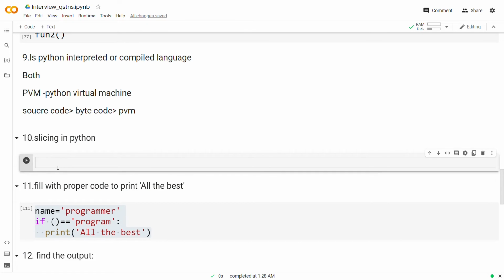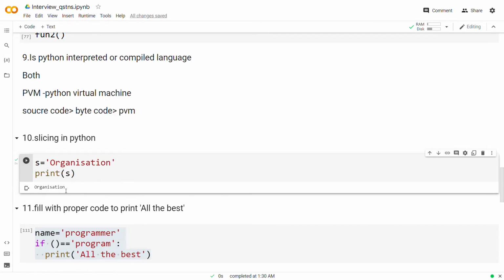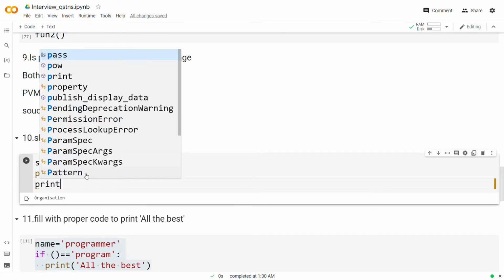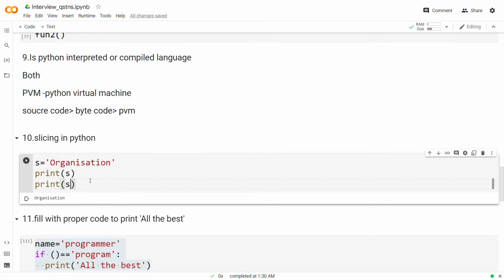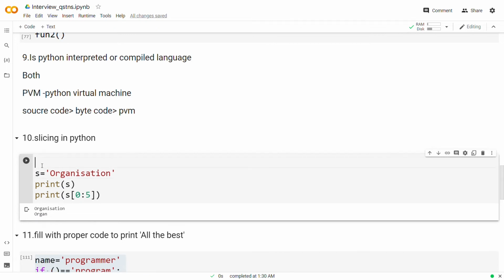Slicing is nothing but an operation which is used to fetch the required part of a list or a string. You will get more clarity after seeing the example. So this is a string, and I'm printing the string. The entire string is printed, right? Organization is printed. What if I want to print only the first five characters, which is organ? I can say print s of 0 to 5. So what will be the output? Organ is the output. How did I achieve this? This is called slicing in Python.